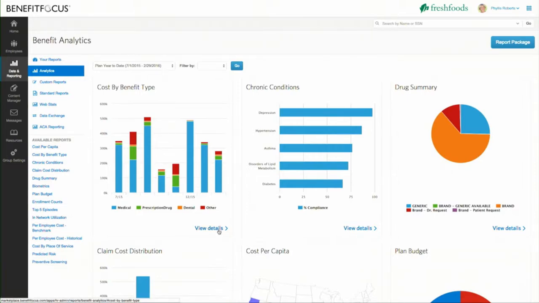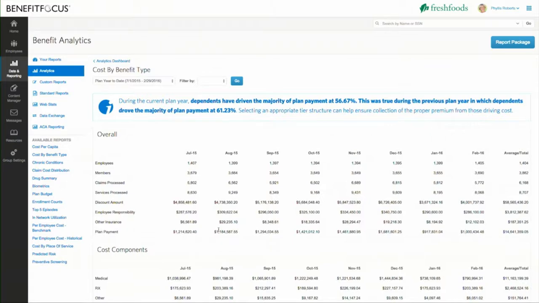So let's drill down to this metric so I can show you how the filter also extends through to the insight statement as well as the report details. Now, each metric in Core Analytics contains a unique insight statement that is designed to highlight specific information about your plan. And this insight statement is informing me that during the current plan year, it's the dependents that are driving the majority of my cost, accounting for about 57% of my total plan payment.